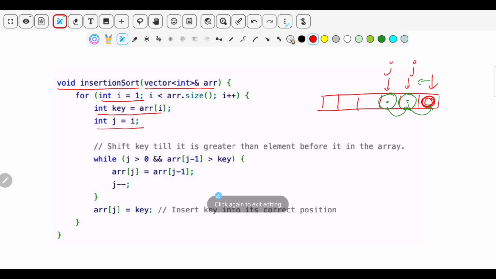So I'll decrease j by 1 and bring j here. Again my current element will be compared with the element on the left. If again this element is larger, this element will move here, j will come here. Now it'll be again compared with the element on the left. If this element is smaller than my current element, this implies that this particular index is the correct position for my current element and j is at its correct position.